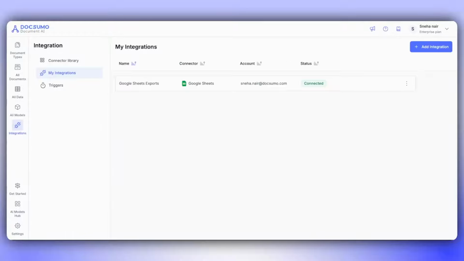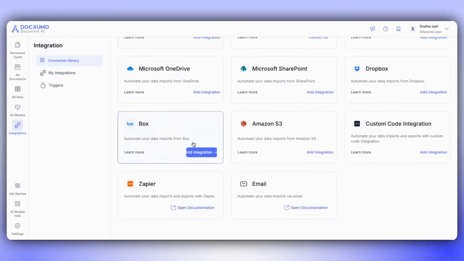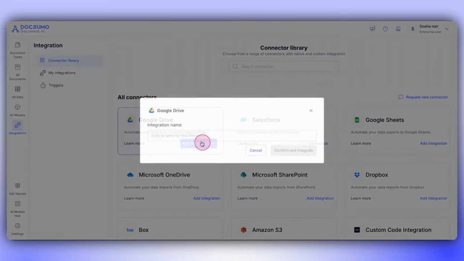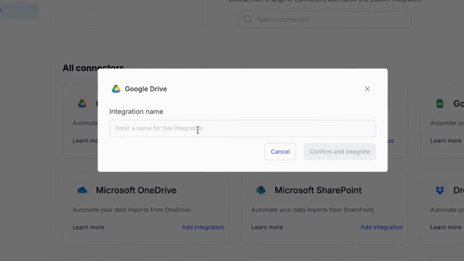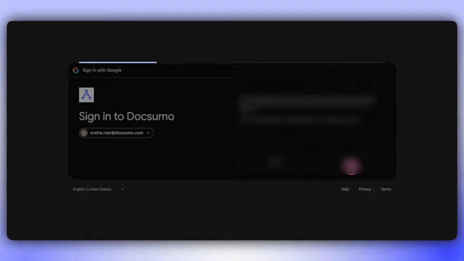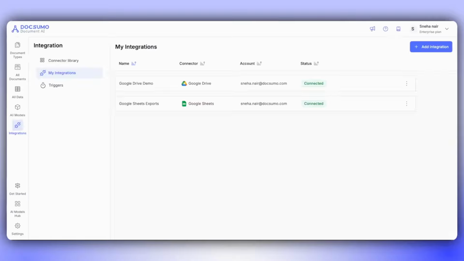Navigate to the Integration tab on your left-hand side and proceed to the Connector library. Here, you'll find a variety of integrations available. Let's add the Google Drive integration. Let's name this as Google Drive Demo. Confirm the name and grant the necessary permissions for Docsumo to connect to your Google Drive. Now, your Google Drive integration has been created.